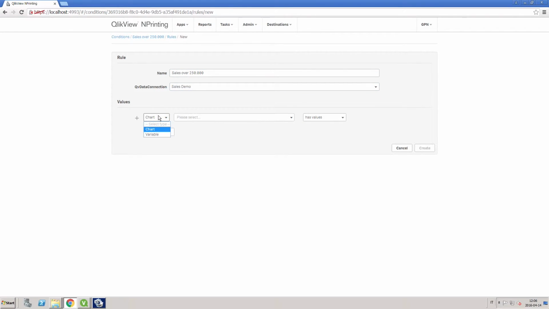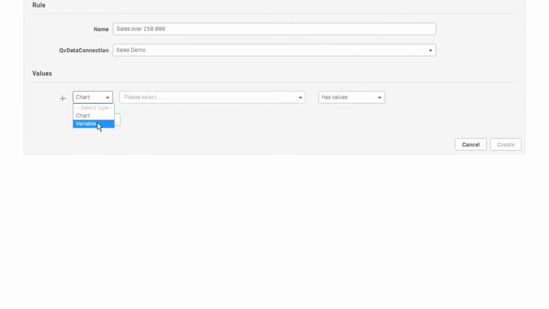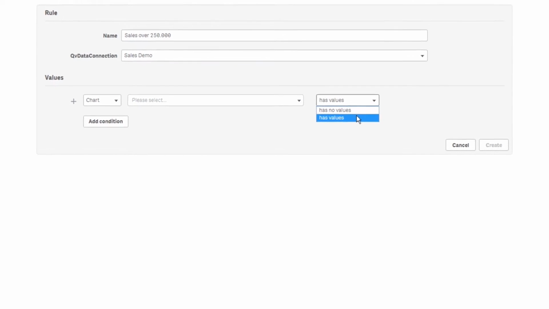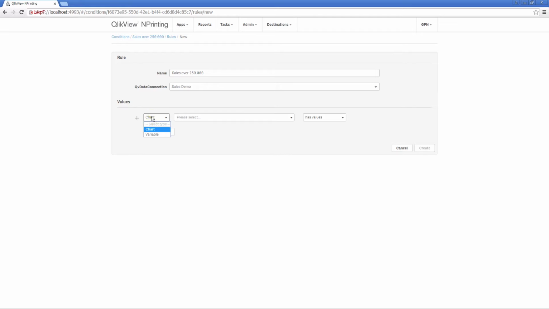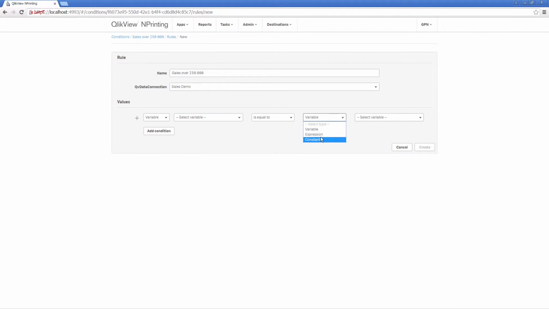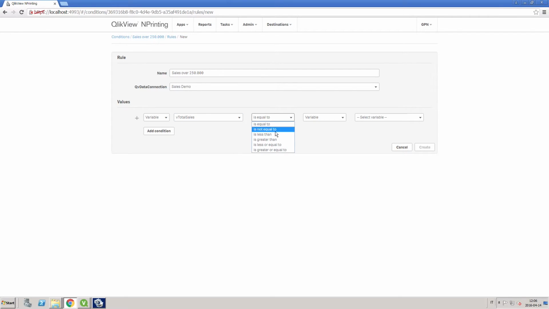in the app. There are two types of conditions that can be created: chart conditions and variable conditions. A chart condition tests whether a specified QlikView chart has values or has no values at runtime. A variable condition compares the value of an existing QlikView variable against another variable, an expression, or a constant value. For example, you can create a condition that tests if a QlikView variable called total sales contains data that has a value greater than 250,000.